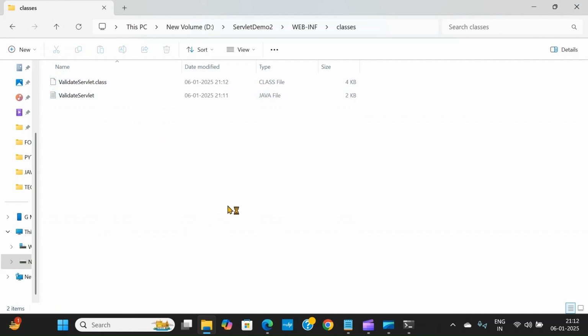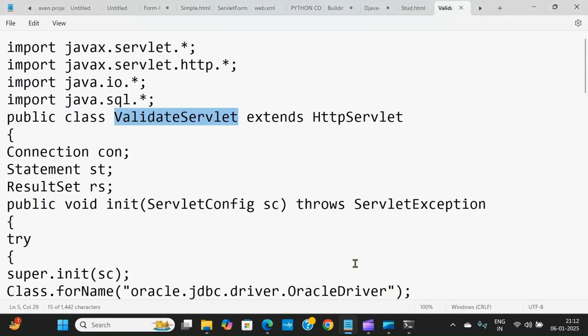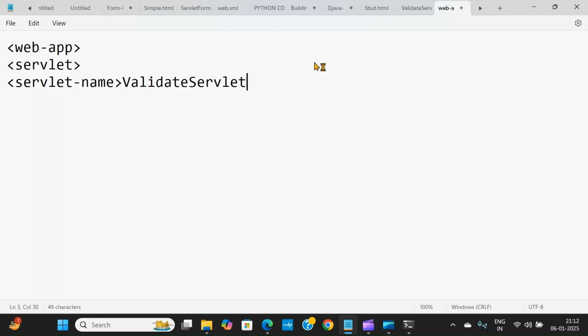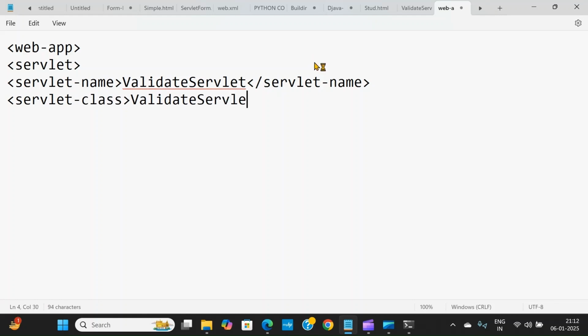Now we need to write one XML file, so just go for another notepad. Here you need to write web-app, then servlet, then servlet-name, that is validate servlet, then close servlet-name, then servlet-class. The same name you can give because the dot class file name is also the same.